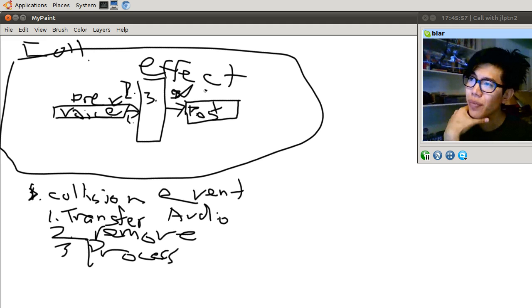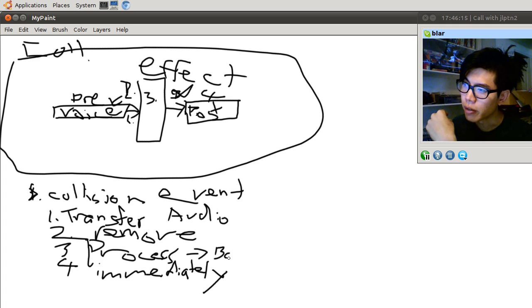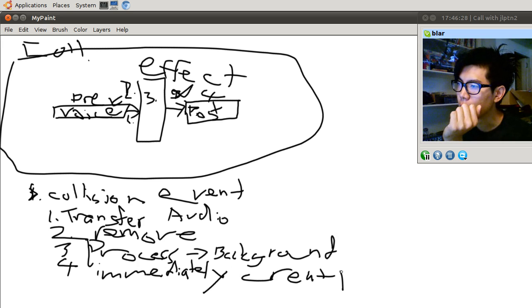And step 4 is to create this entity immediately. That's the important part, because we don't know how long the processing part is going to take. And this is a background thread. So immediately create post entity.